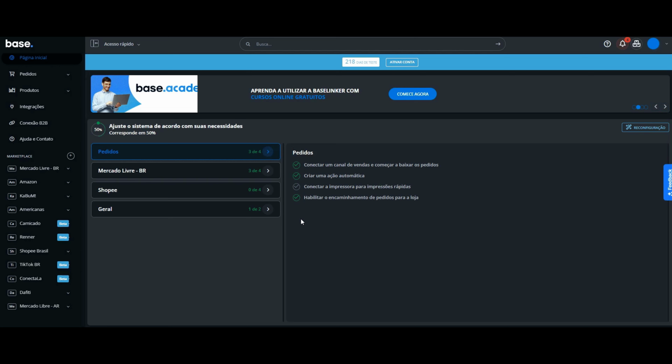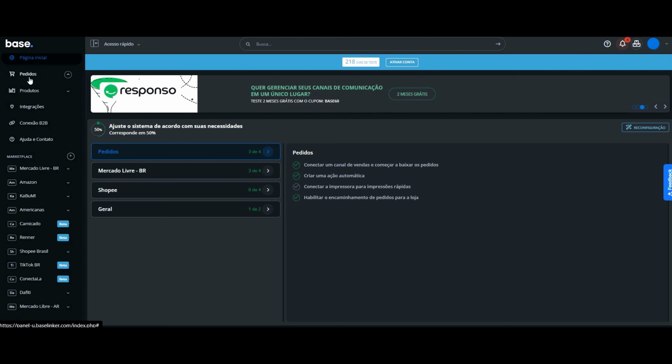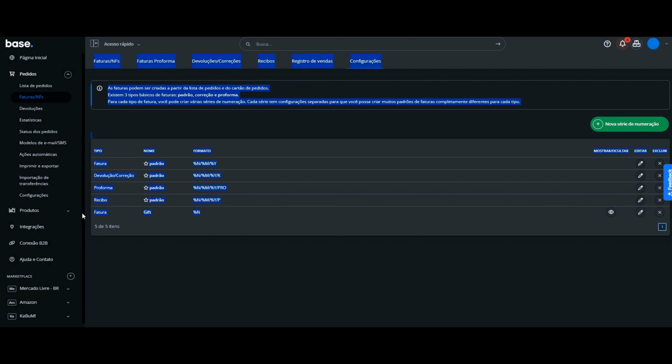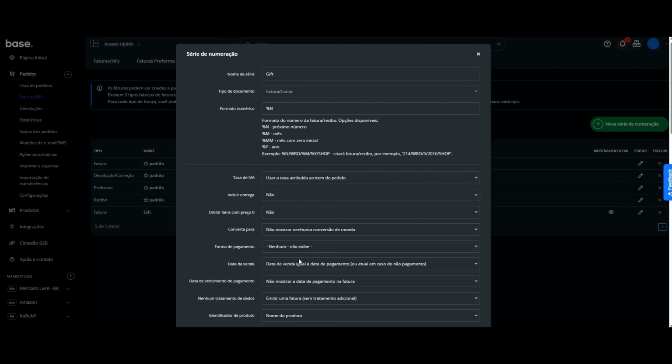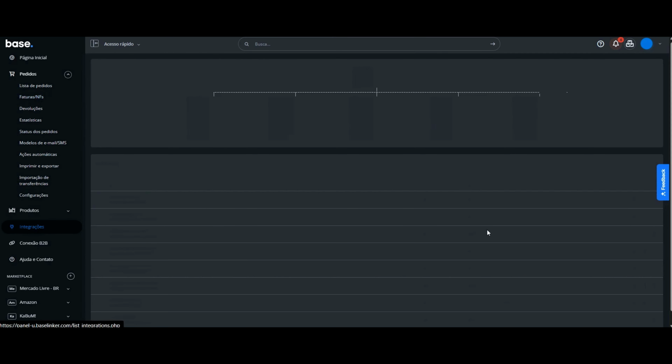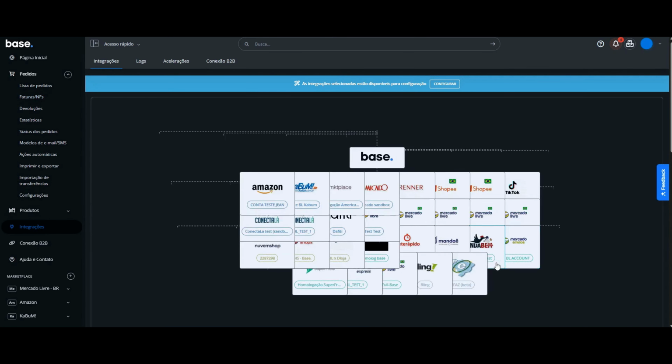Hello everyone. I'm going to show how to set up invoice creation for sample orders. First, we need to set up the invoice issuer. In this case, we'll create two series of invoices to separate the invoice issuance process. After creating the series, we'll access the issuer's settings and set up all the necessary tax information.